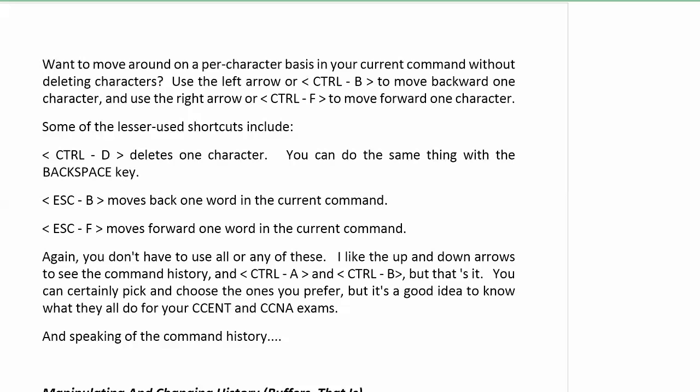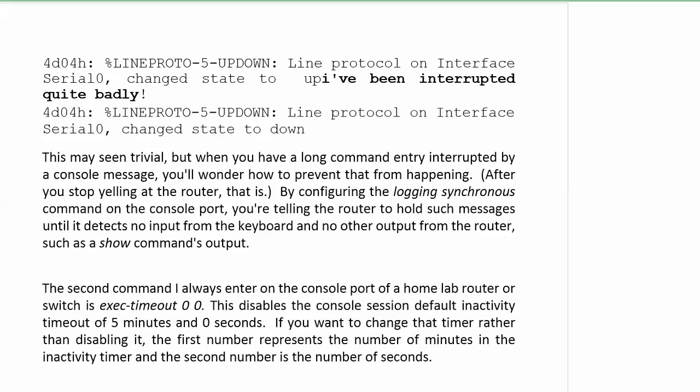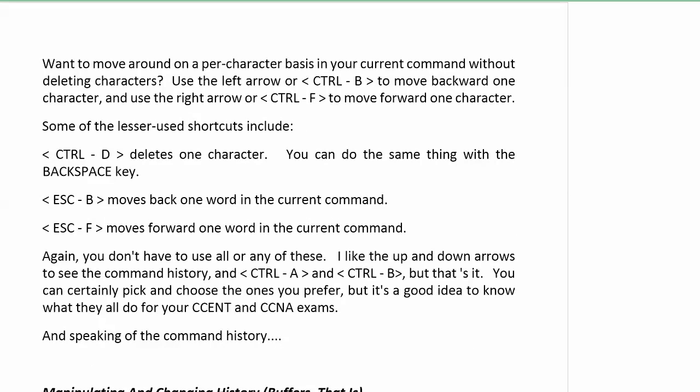Some of the lesser used shortcuts, Control D deletes one character, but you can do the same thing with the backspace key. If you want to move back and forward on a word-by-word basis, you can do Escape B and Escape F. There are other shortcuts. If you are the kind of person that just wants to master all of these, I perfectly understand. That full list is available on Cisco.com, certainly. I'm sure you can find them on other sites as well, but these are the most commonly used commands. Like I said, get used to using that up and down arrow and going through the history buffer, because that really does prevent a lot of typing.